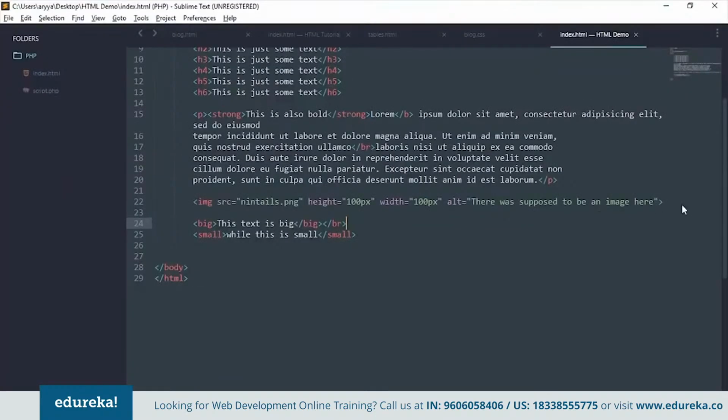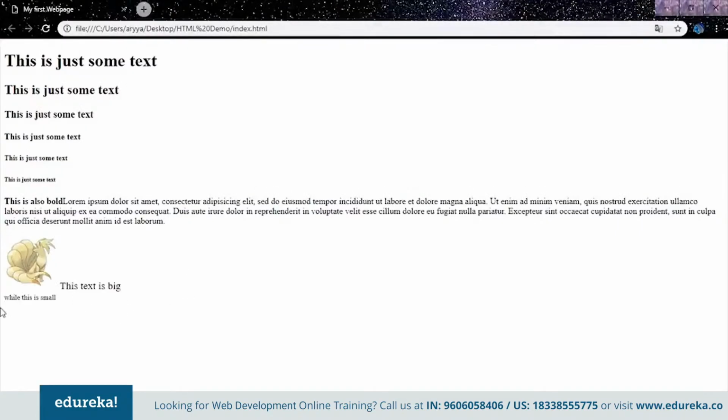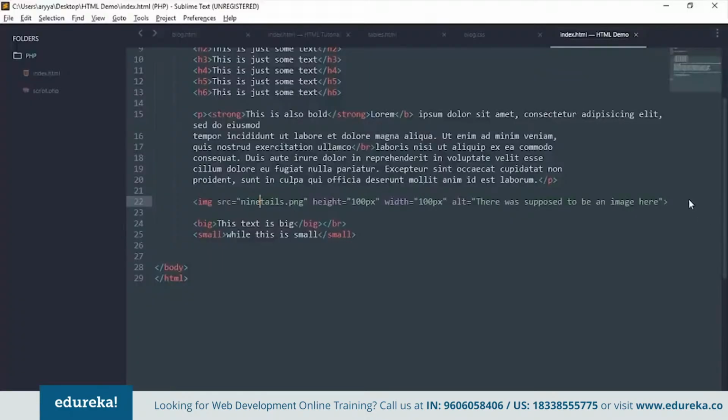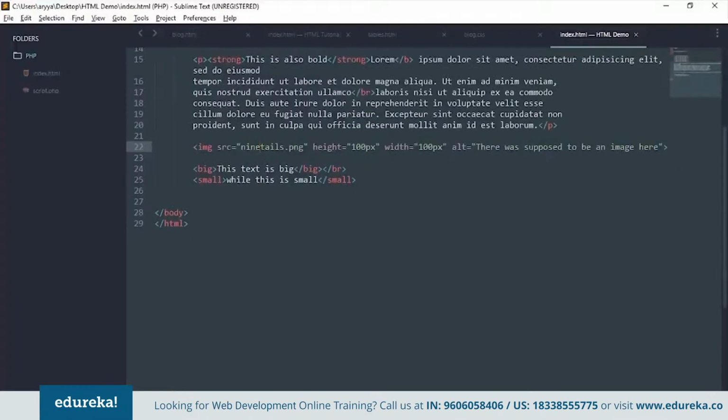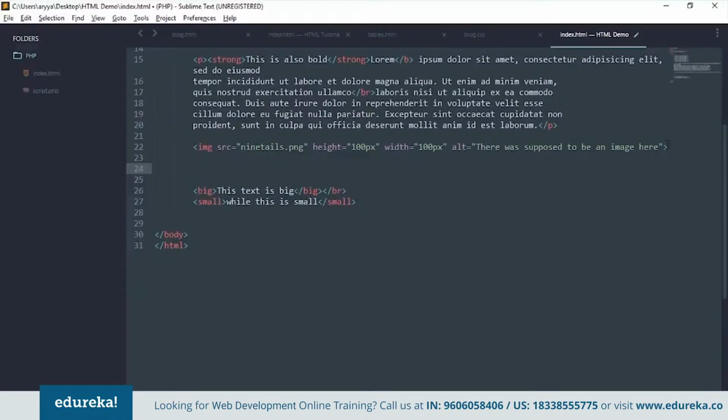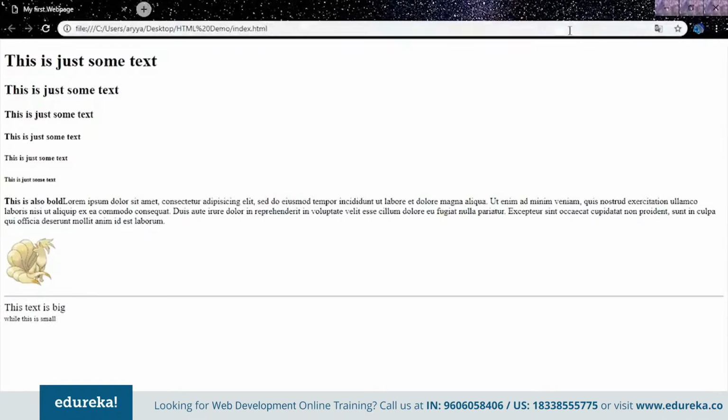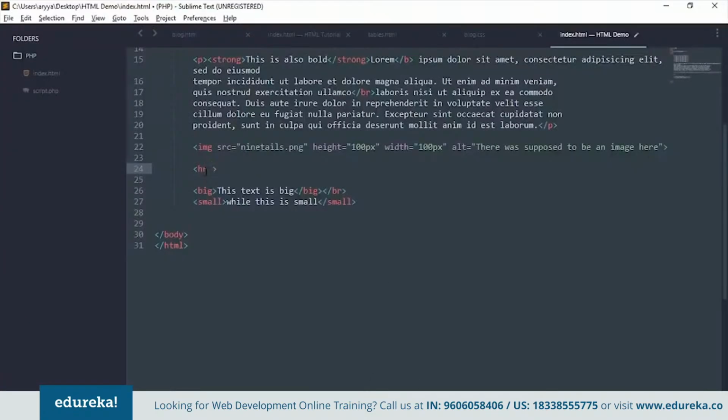Let's also put a line break here, and now let's put back our image. Yeah, this text is big while this is small. Now you can also put in horizontal lines inside your HTML. All you have to say is hr, and that'll put in a horizontal line out there, right like that. You can also put the width and height out here.